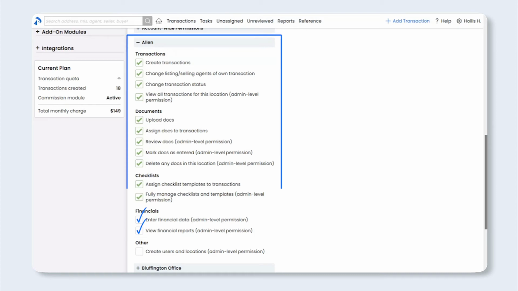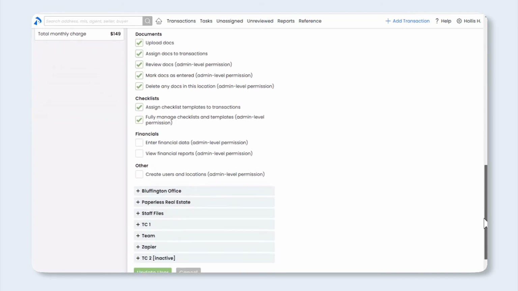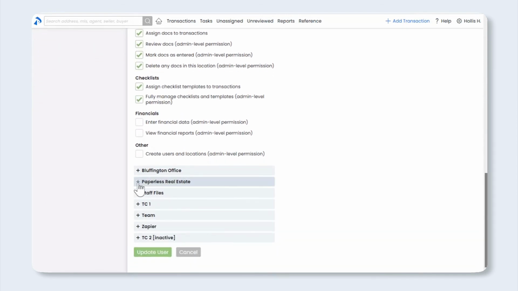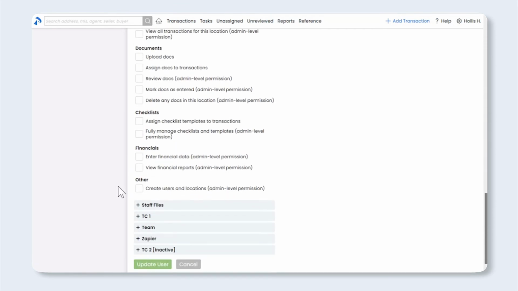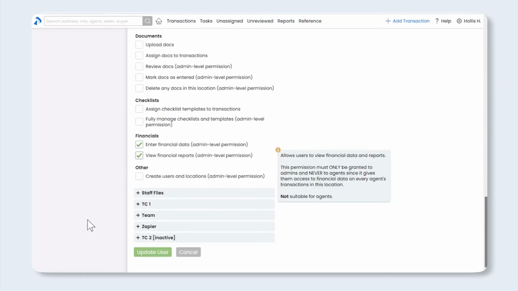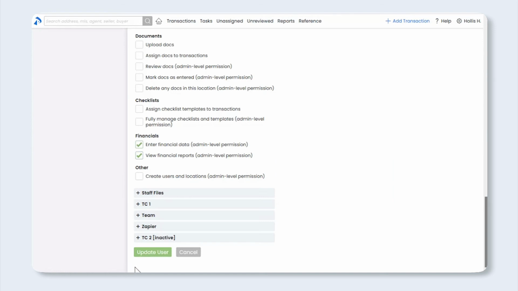You'll note that the permissions are location-based. If you'd like for a user to have permissions in multiple locations, you can expand each location to do that. Keep in mind that both financial permissions are admin level permissions and should not be given to agents, as it will give them access to other agents' financial information. Once you've completed the updates, go ahead and select Update User.